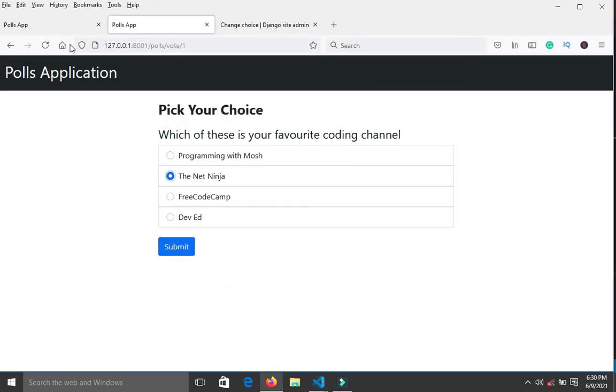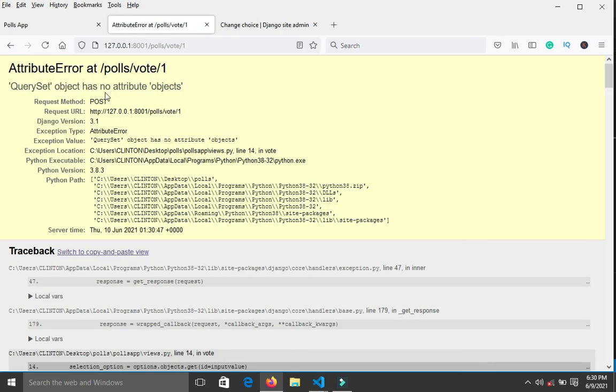Okay, so now refresh the page. Okay, we are on the first question. Which of these is your favorite coding channel? So let's pick Programming with Mosh. So submit. Oh, we're having an error. You can see query set has no attribute objects.